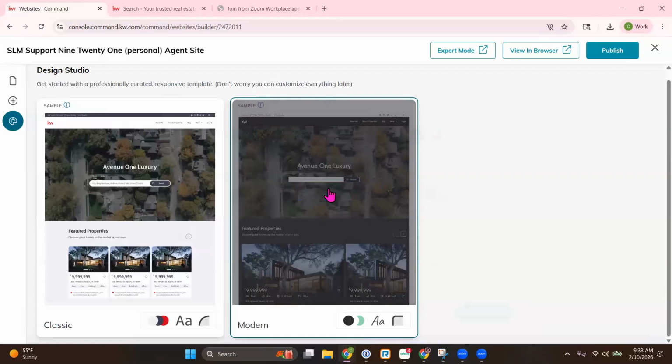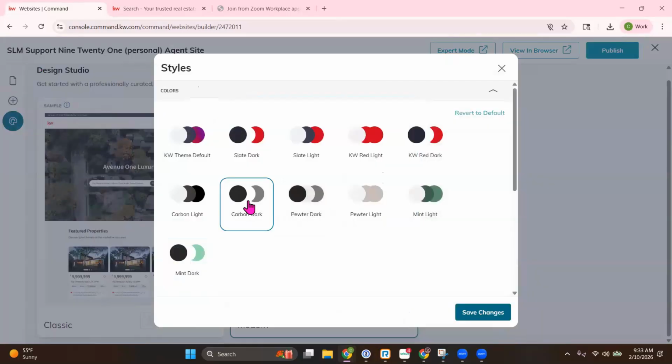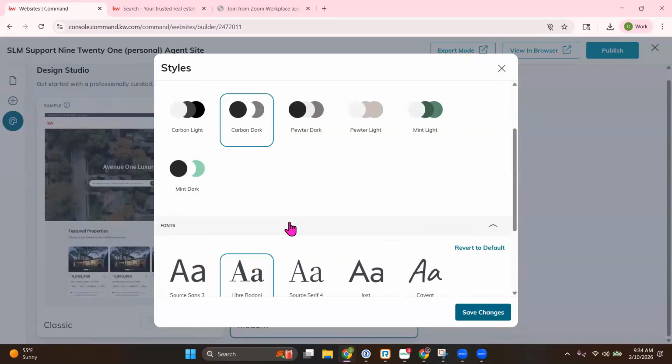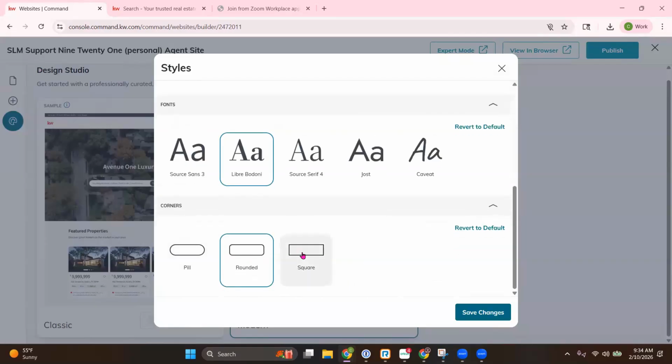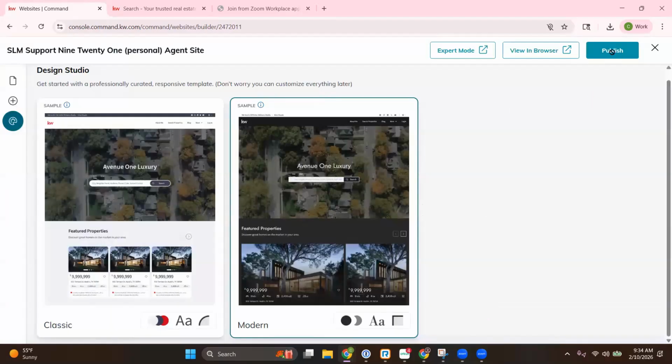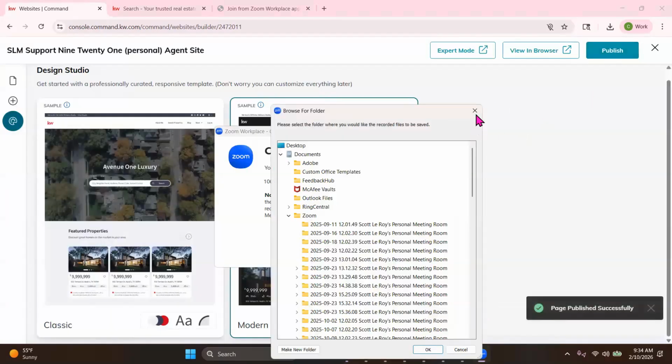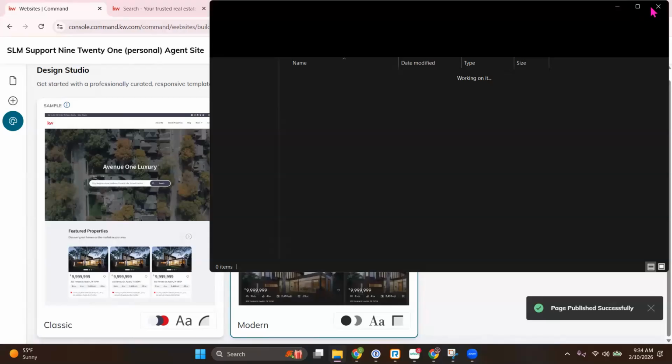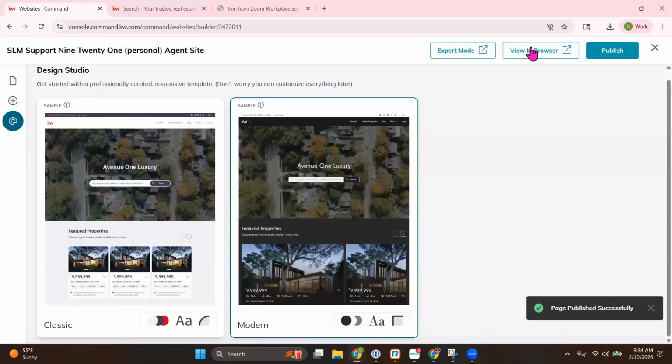Now, you can always come back and edit that theme again. Maybe you want to go to something different. Let's go ahead and change our font. Let's go to the super square, straight corners, and hit save and publish. Now, you can publish this again as many times as you'd like. Sorry about that. And then view that in the browser.